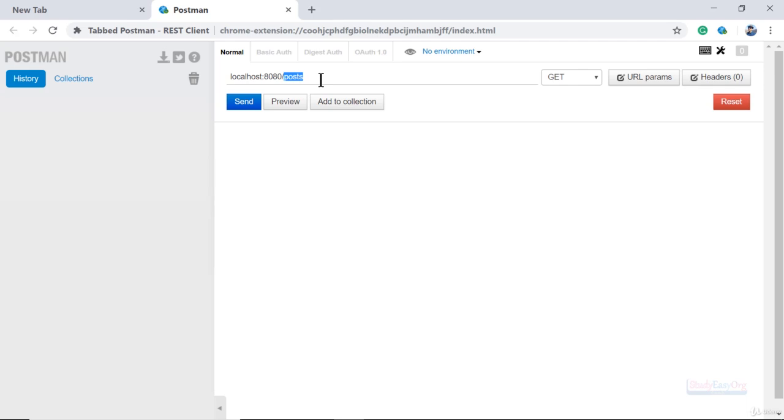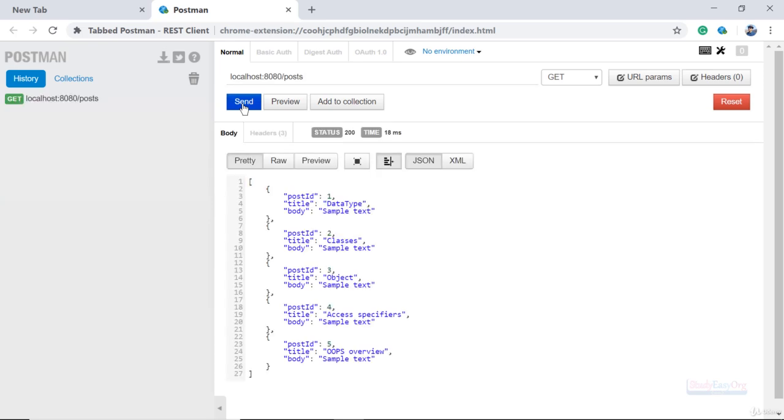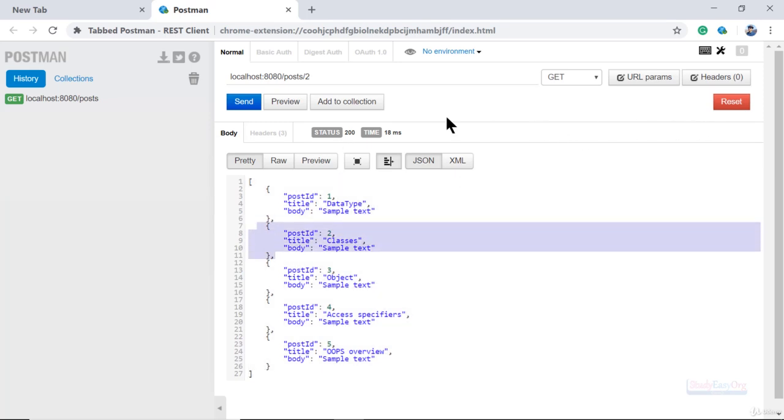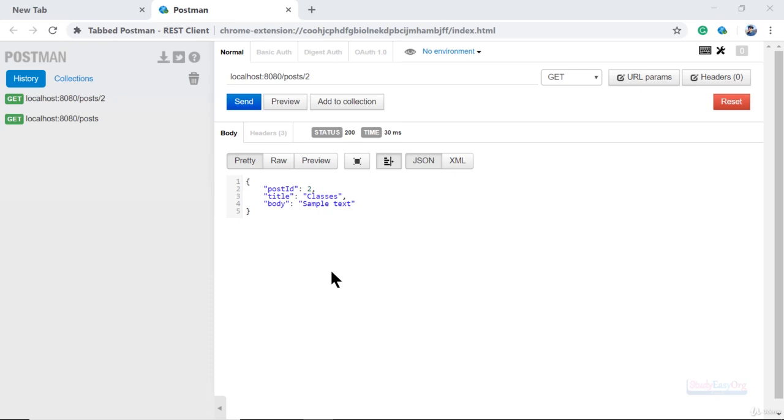8080/posts. Now friends, when we send in a GET request to this URL, we will get a response, and here is the response. Alright, so this is good enough, and we can also send in a GET request to a specific ID. For example, if we try to fetch the information with ID 2, that is again possible. And here is the output. Now this is cool enough.